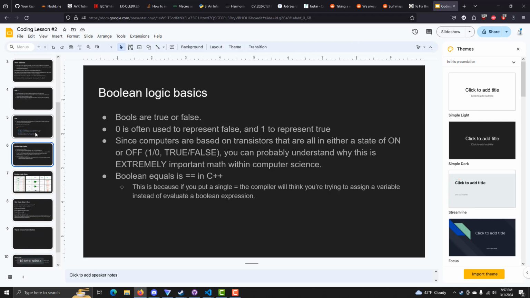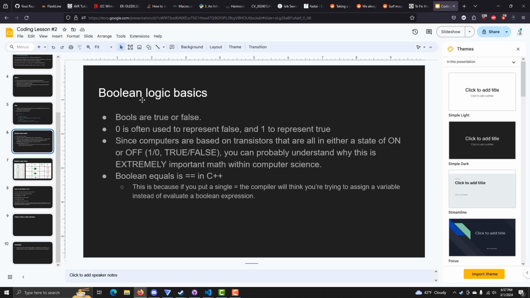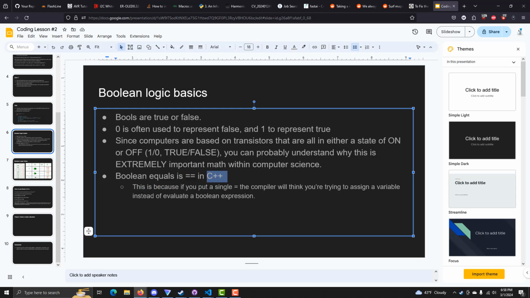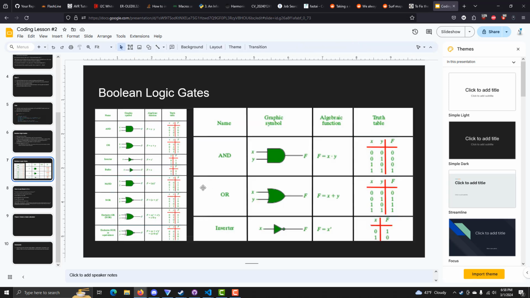So you're going to need some basic Boolean logic to be good at computing. So bools are true or false. 0 is often used to represent false, 1 to represent true. Since computers are based on only transistors, and they're all either on a state of on or off, which is 1 or 0, true or false, you can probably understand why this is extremely important in math within computer science. And boolean equals is double equals in C++. This is because if you put a single equals, the compiler thinks you're trying to assign a variable instead of evaluate a boolean expression.